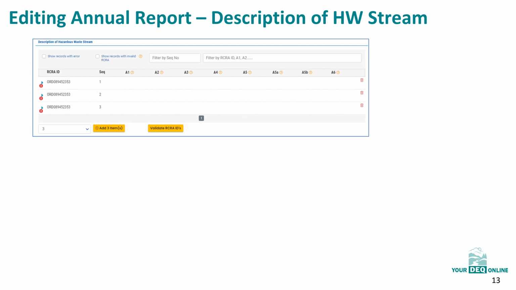And what's interesting is this auto-populates with the RCRA ID number from my facility, and then those sequences auto-populate as well. And then you're also going to notice here, we have that red exclamation point showing up again. And what that's indicating to me, once again, is that there's information here that needs to be completed, that needs to be satisfied before I can submit the report.